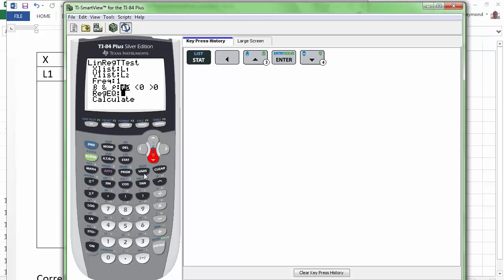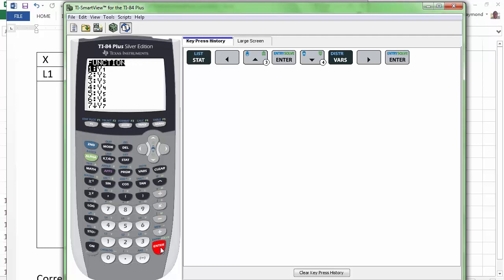So to get Y1 in there, let's go to vars. Make sure your cursor is right next to this reg EQ. We'll click on vars. We'll go right arrow to Y vars. We'll select function and Y1. Now Y1 is there, we're ready. Let's hit calculate.